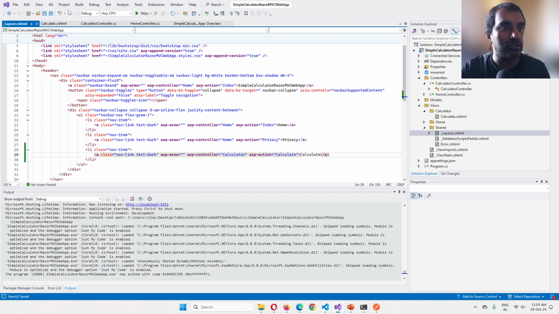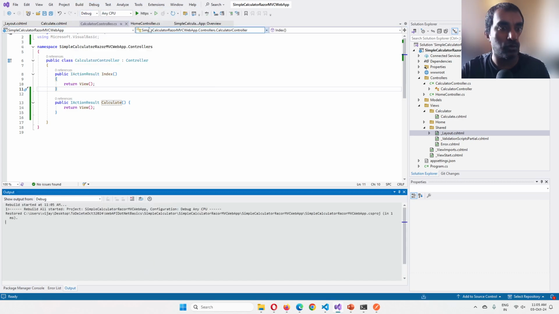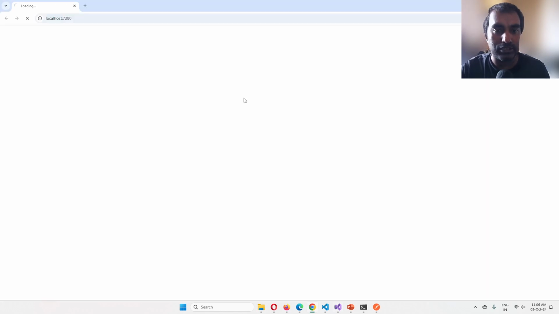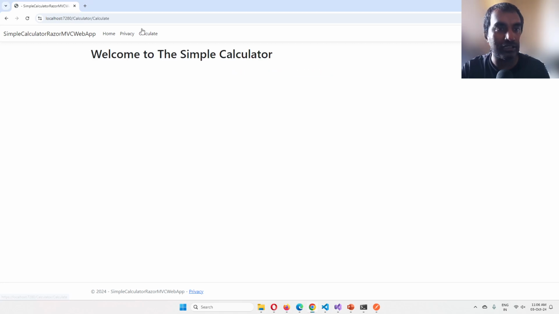Looks good. Home controller is fine. Calculator is fine. So far so good. Let's make sure the view works. So we come here and click on run. And the web app is working. We have a link called calculate here. So now I click on calculate, and there you go. Welcome to the simple calculator. That seems to work just fine.